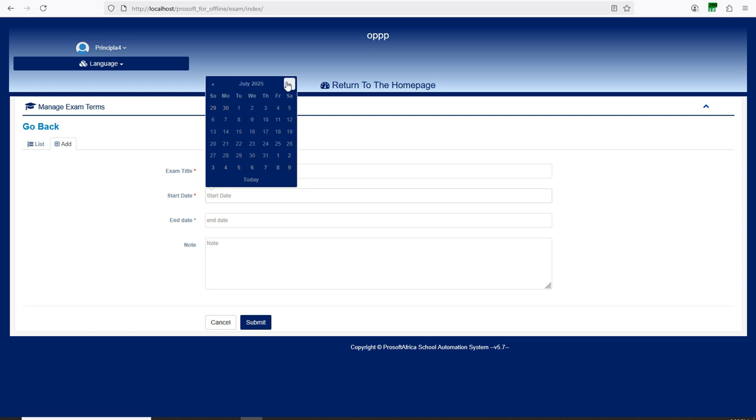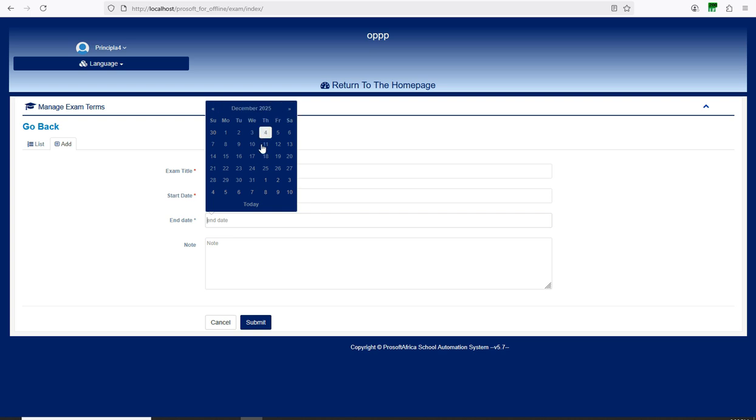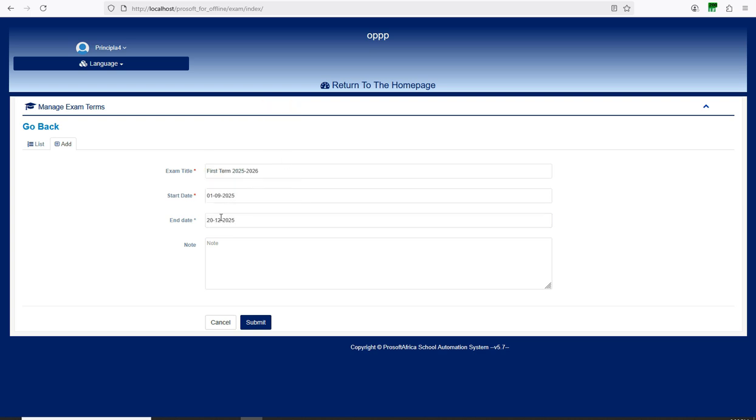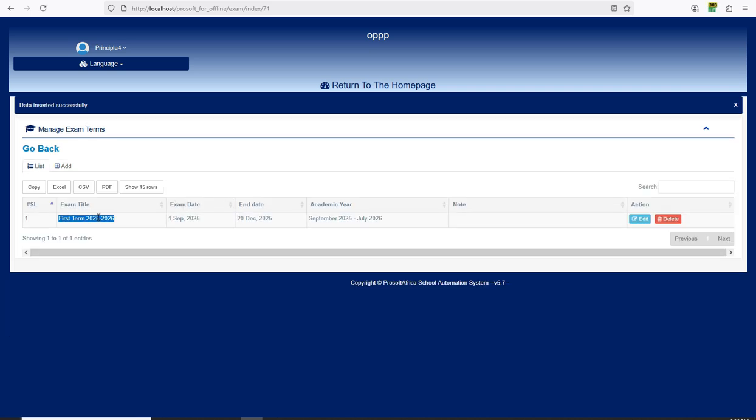So we are in July. August, September might be the first. When does it end? The first term might end somewhere in December. This December 2025, it can be the 20th. So you have created your first term. We take submit. So we have created the first term.